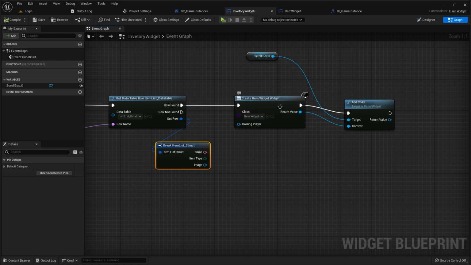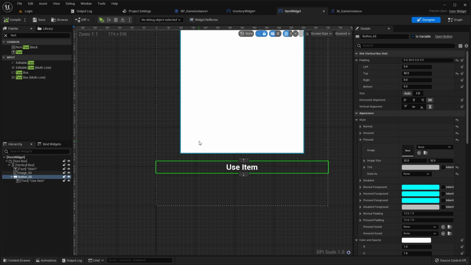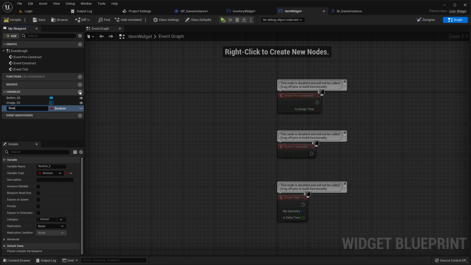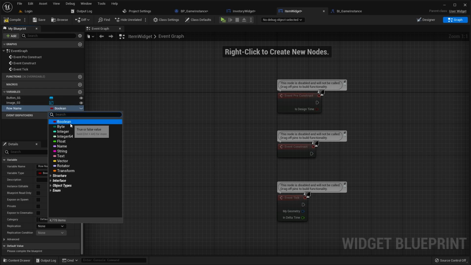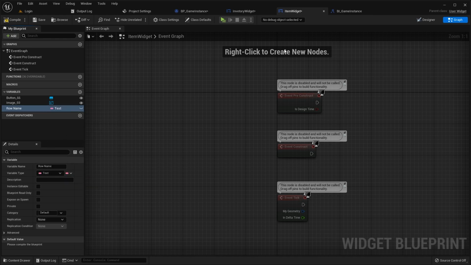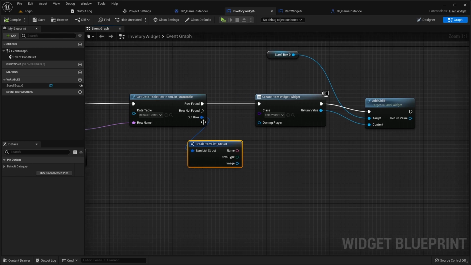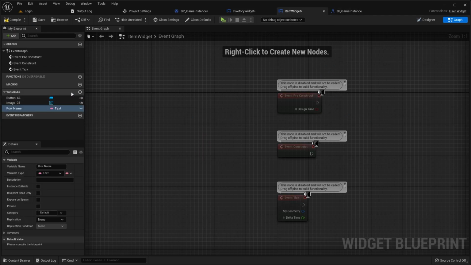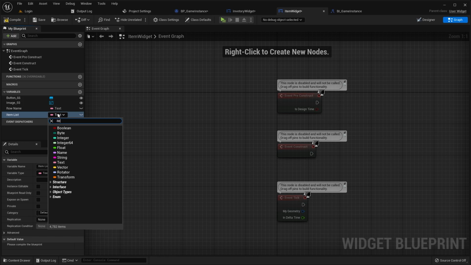Now basically we need to tell this item widget what item it has got. So what we will do is get to this item widget, open it, go to the graph and create two variables. First would be row name, so that we can save the row name of the data table. And the second thing which we need to store is this out row. This is wildcard out row. Let me just promote it to a variable. It is item list structure. Get to the item widget and create a new variable, name this item list, and the variable type is item list structure.